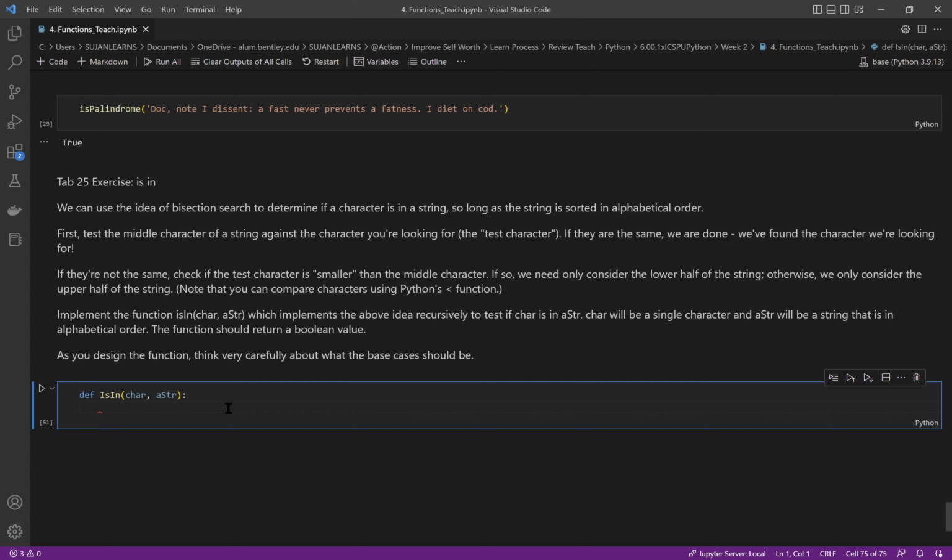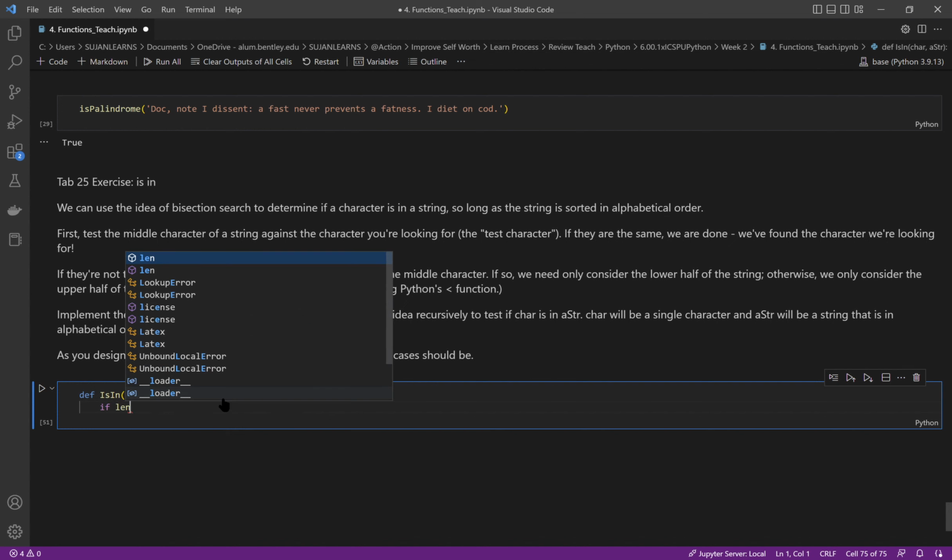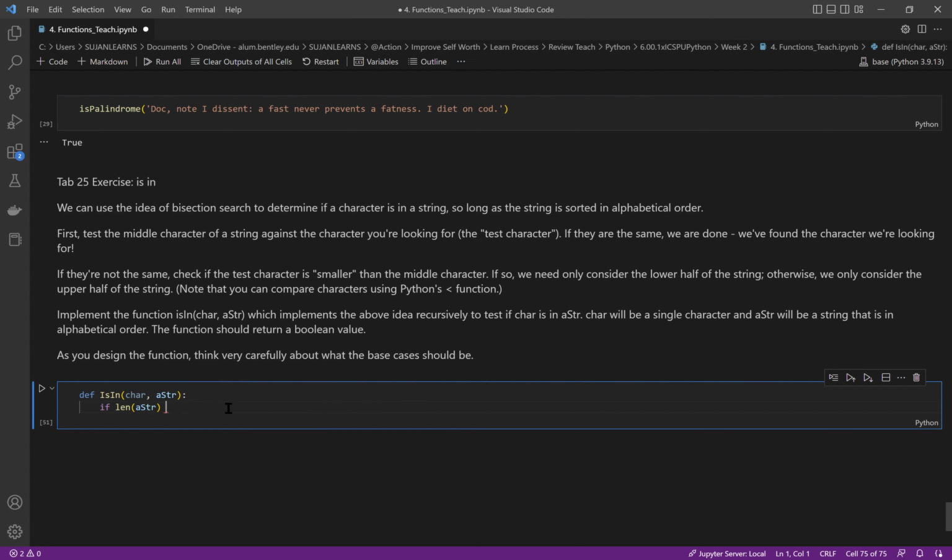So our first job is to define the base case of this algorithm. What do you think will be the base case of this algorithm? Can you tell? Well, one of the base cases is that if the length of the given string is 0, then we can simply say that we didn't find it. Then everything stops. We are done.